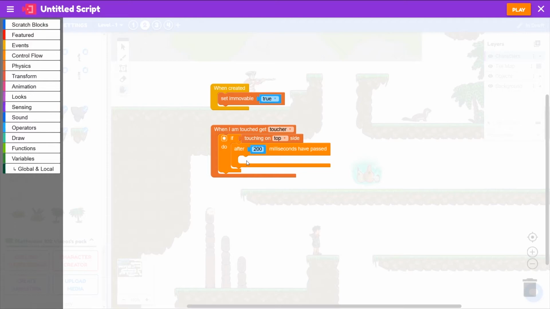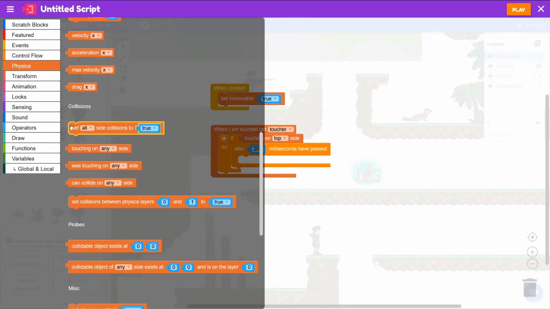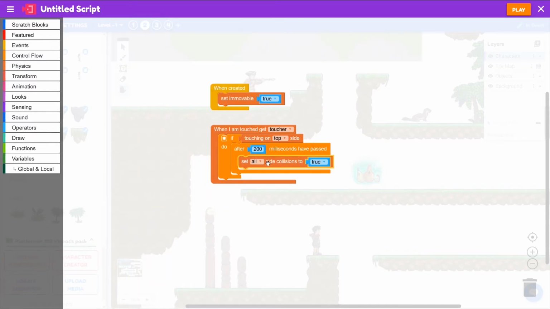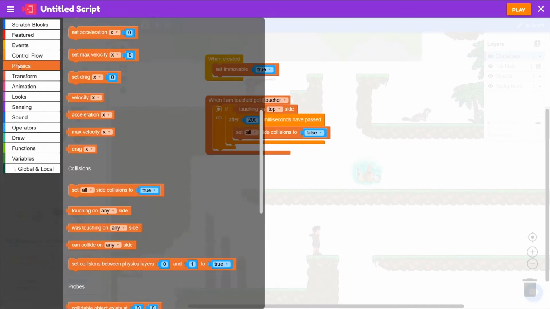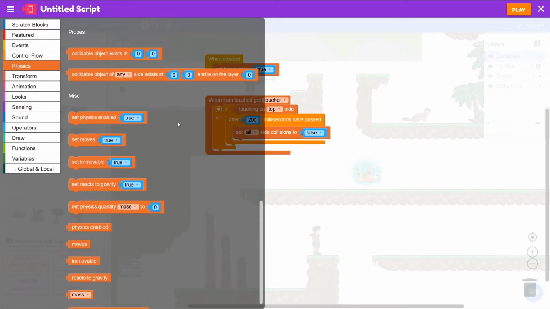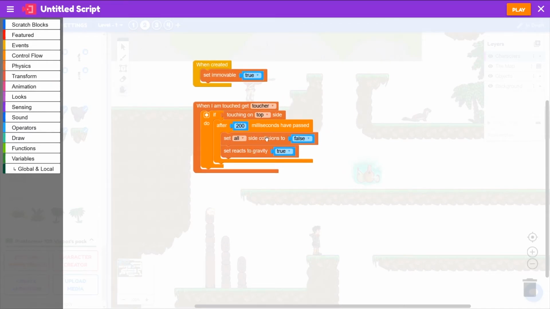Then, after that time's passed, we want to disable the collisions and make it react to gravity. So we'll go to Physics and grab Set All Side Collisions to True. Drag that in there and change that to all side to false. So all collisions will be false. And then we will also go to Physics and grab Set Reacts to Gravity to True. So that'll make it start to fall and it won't collide with anything.